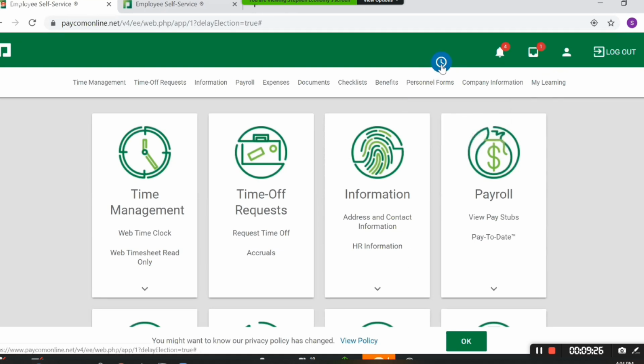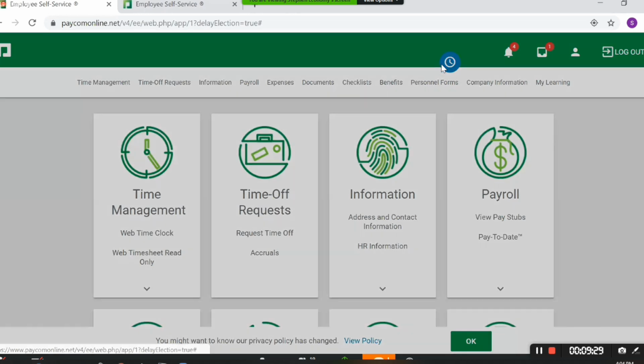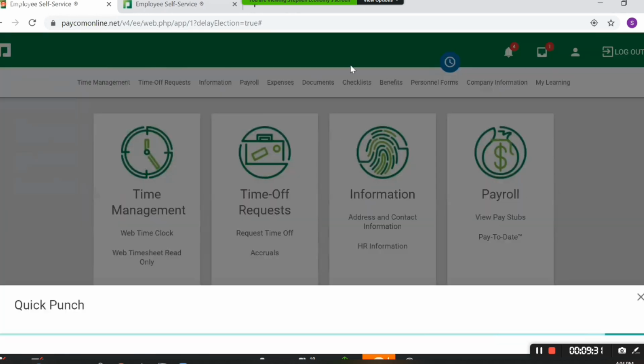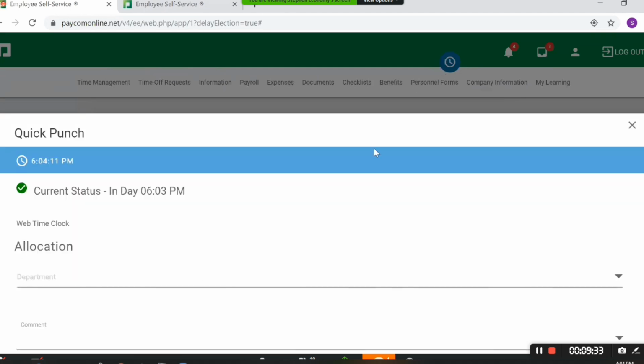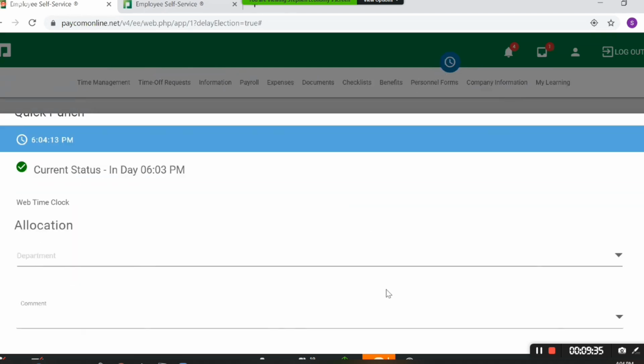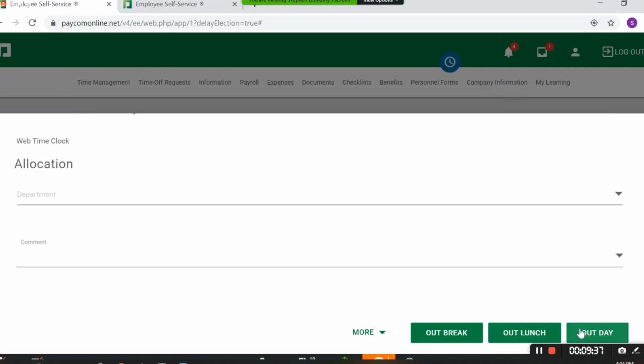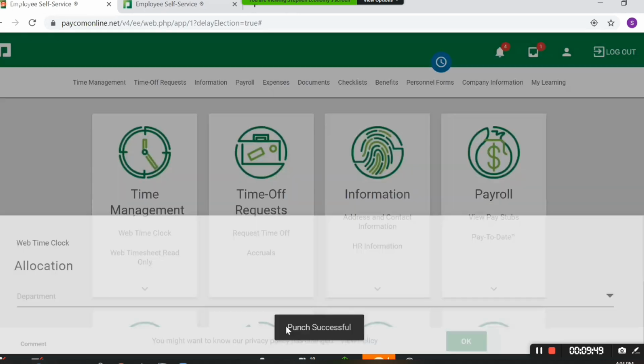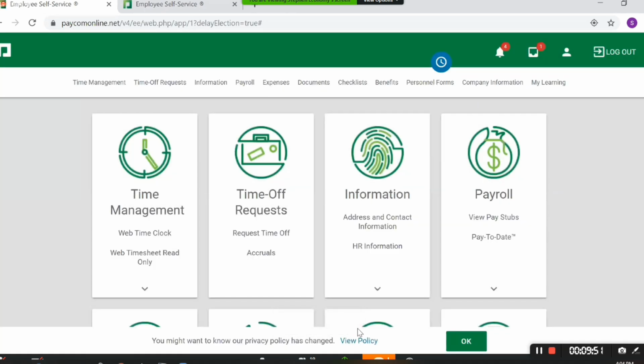What's nice about Paycom is it's smart enough to know where you're at in your day. So if I've just clocked in and I need to clock out for lunch, my next available punch here is going to be either out for lunch or out for the day. If I'm working a short shift, you can just select out day. If I am supposed to take a lunch, then I would select out to lunch. And again, it's going to just record that punch as successful.